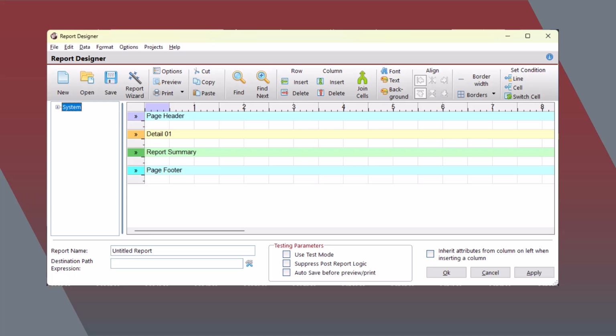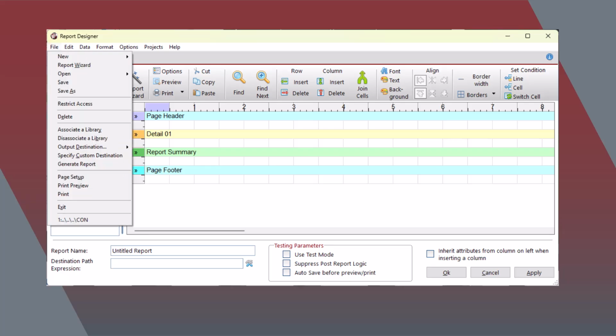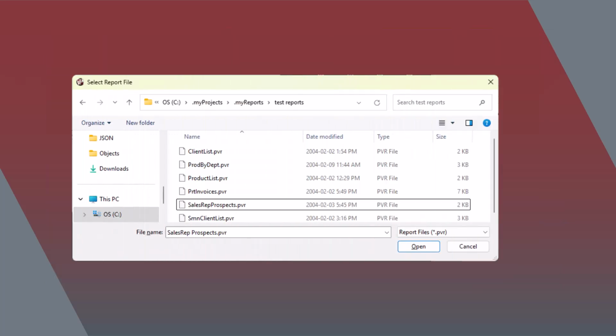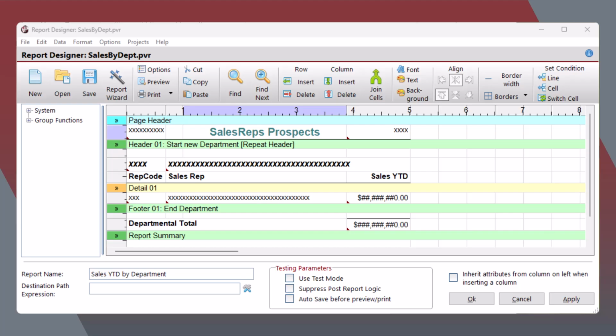Now, to load the report you just created, navigate to the menu bar and click File. From the drop-down, select Open, then select Open Report. A File Explorer window will appear. Navigate to the directory where you saved the report and select the report you created with the Report Wizard. Please note that all reports created will have a .pvr suffix. The report will appear in the Report Designer, and you can now make any modifications or adjustments as needed.